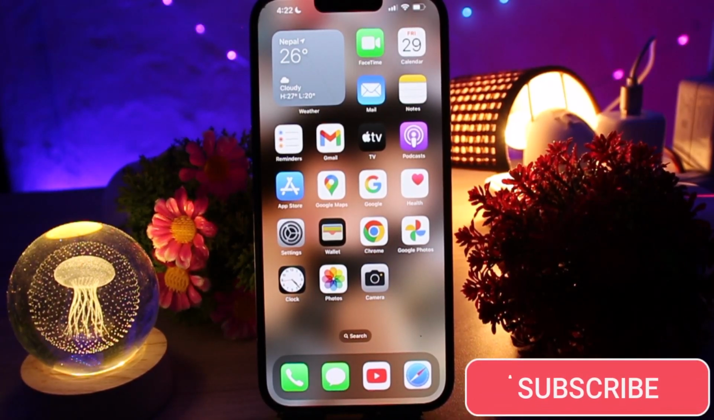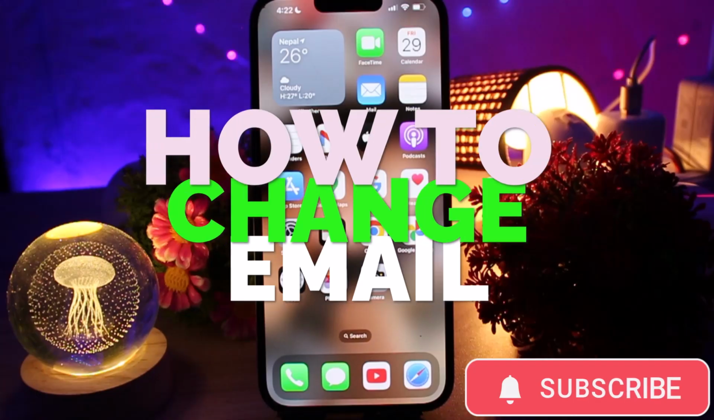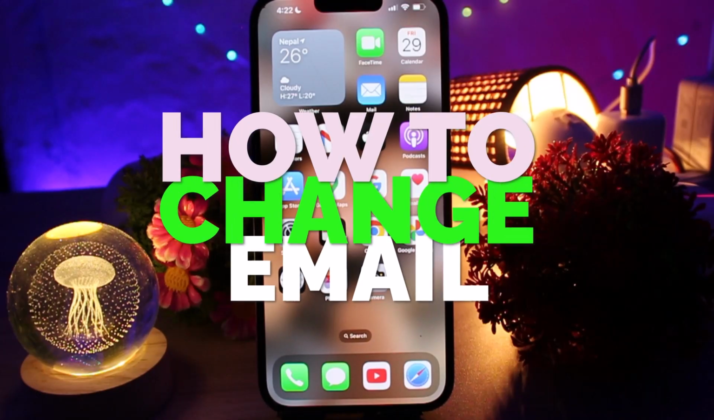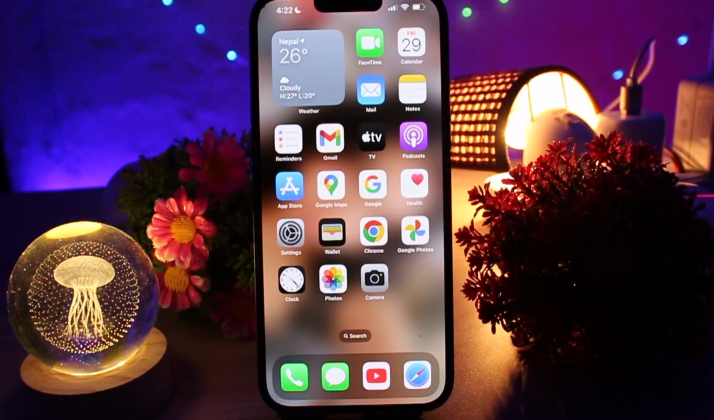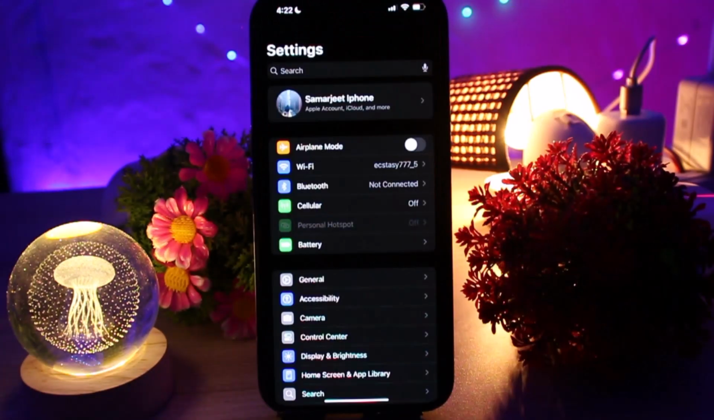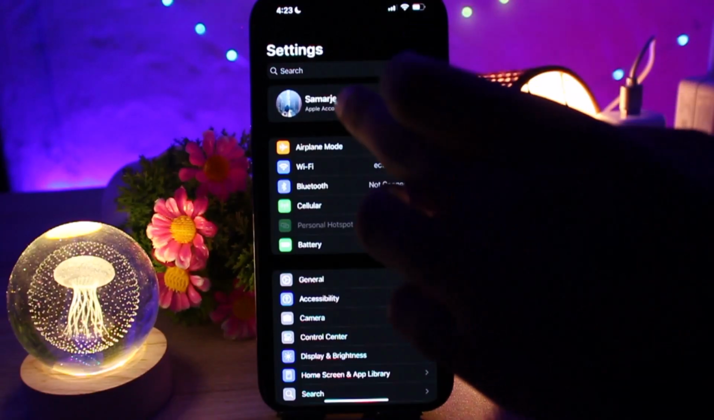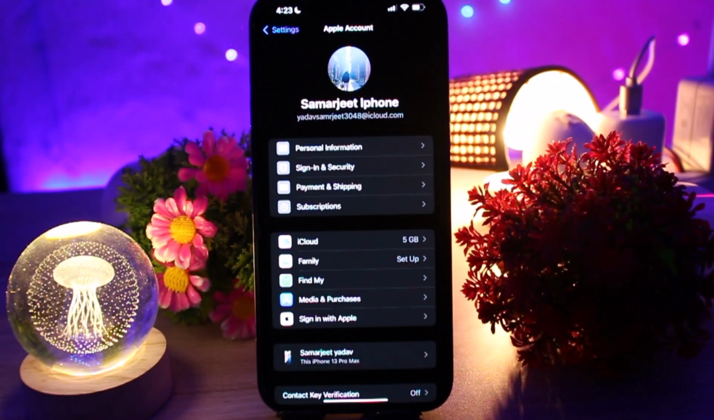In today's video, I will show you how to change the email link to your Apple Store account on your phone. Let's get started. First, unlock your phone and tap on Settings. That's the gray icon with gears. Once you're in Settings, at the top, tap on your profile picture and name. This opens your Apple ID settings.